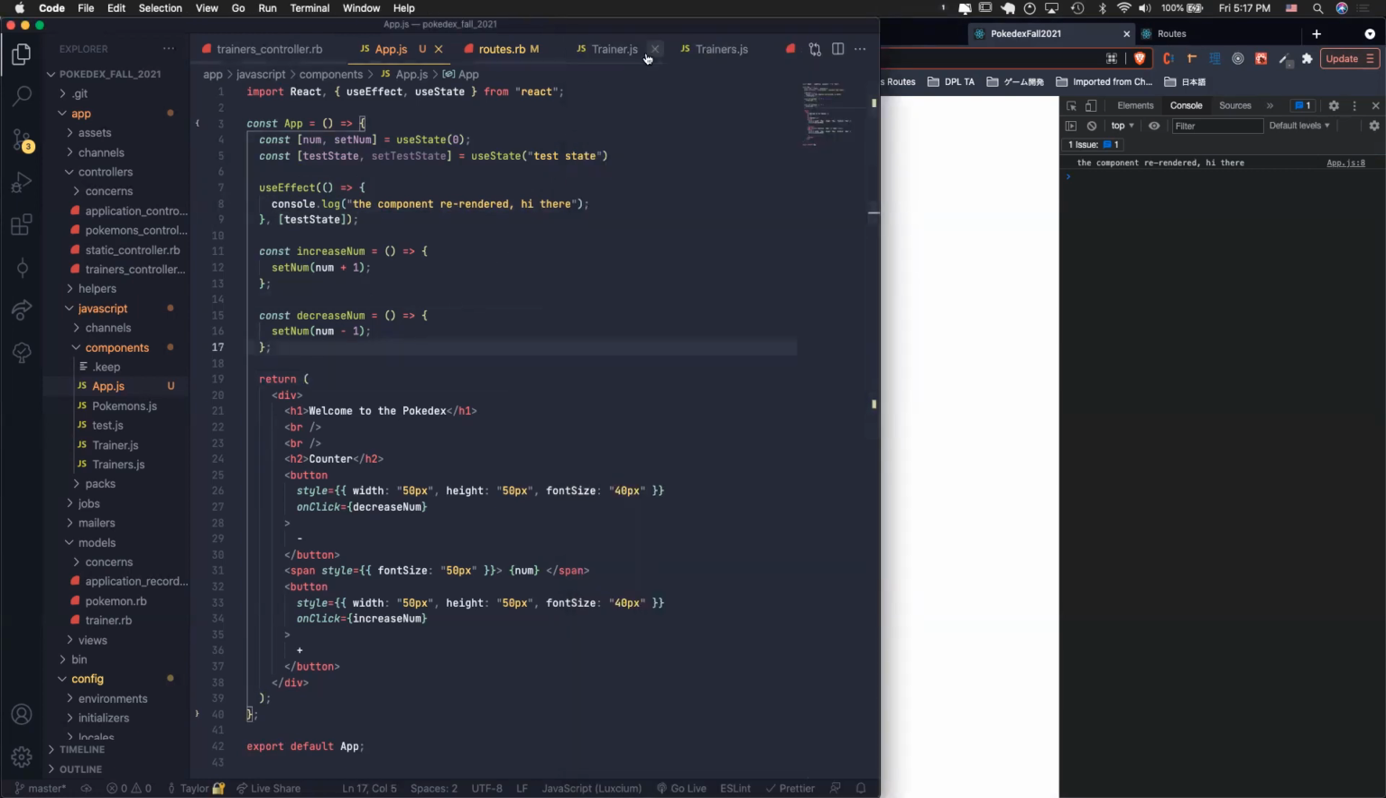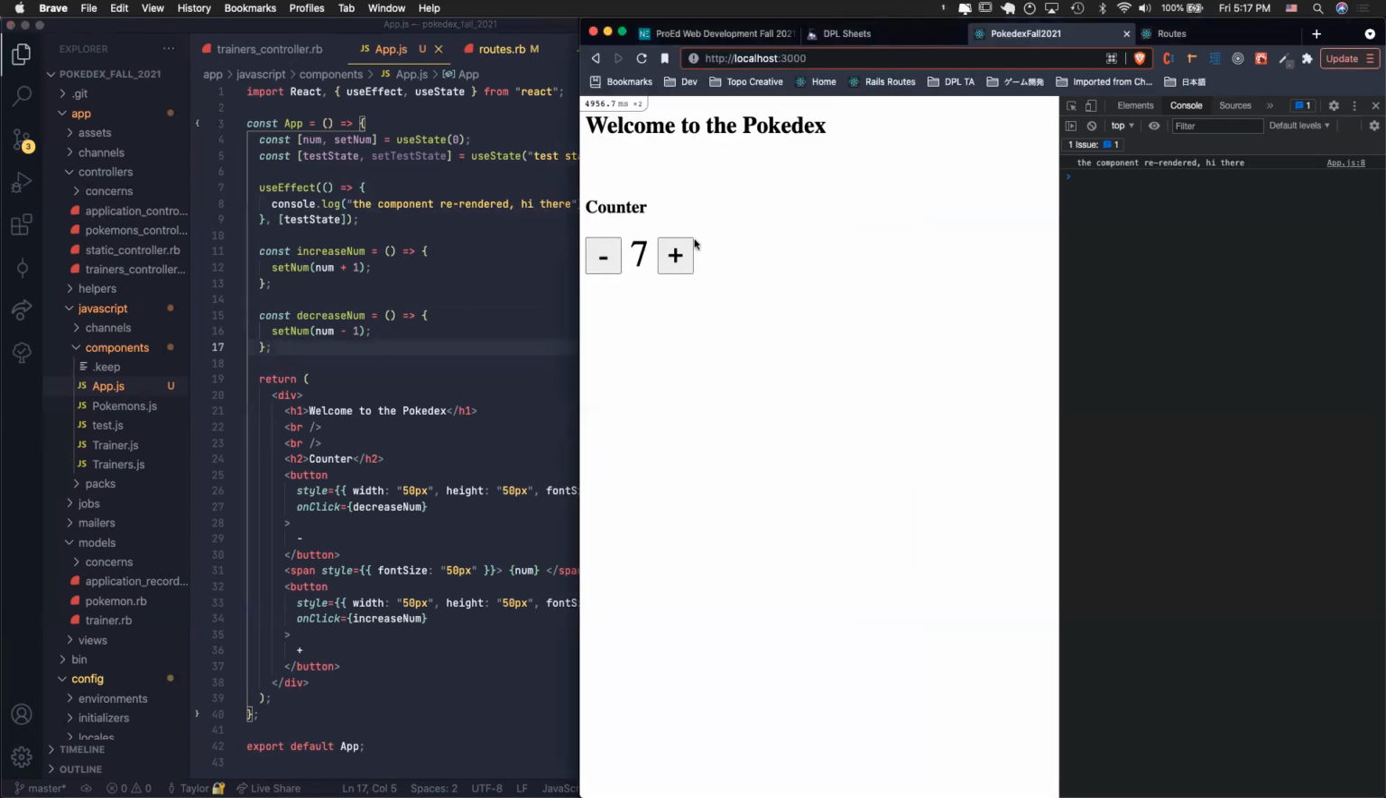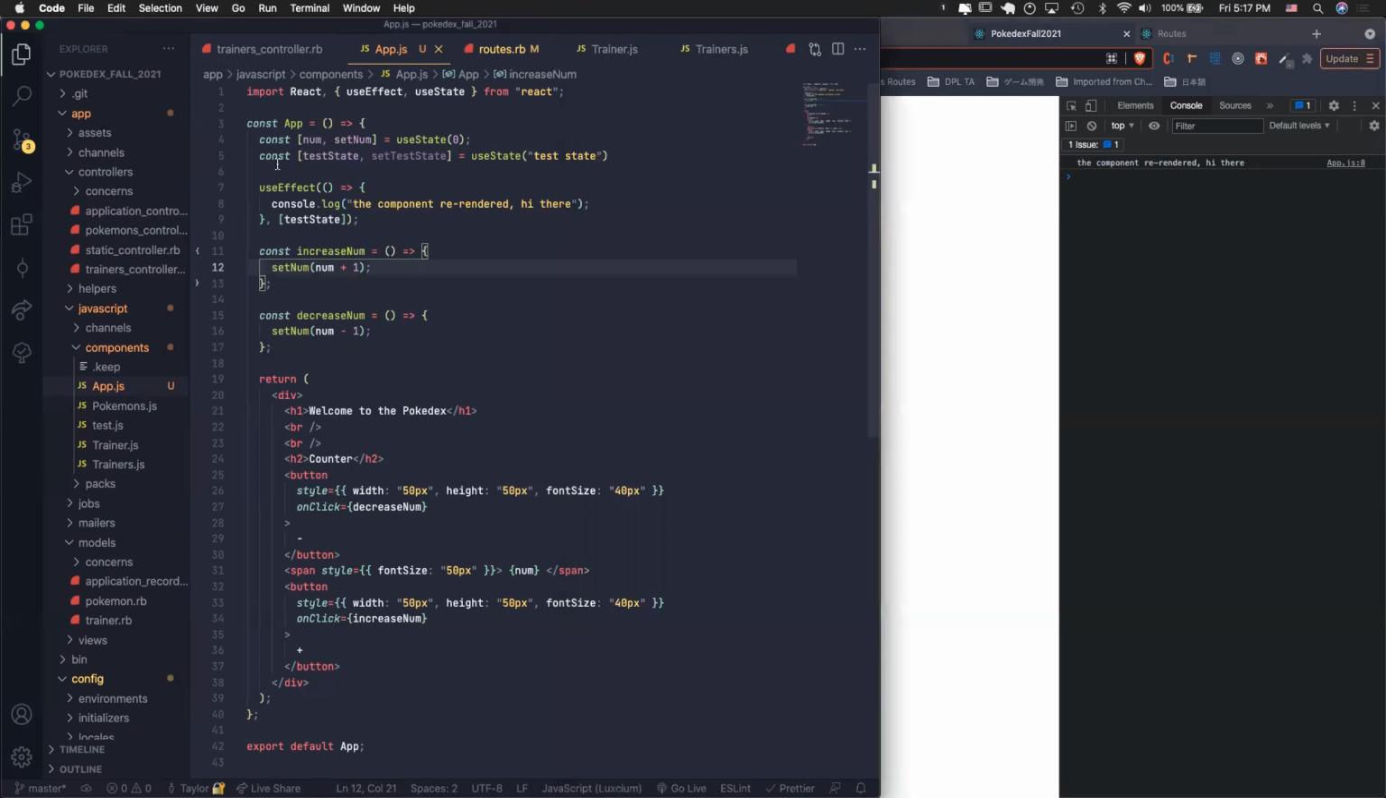So let me see. Okay, so what I'm going to do is on this page, I'm going to try to get all of my trainers. So I have seeded my database with, I think it's like 10 trainers, and they all have their own Pokemon or whatever. We're going to use an Axios call to try to get those trainers.